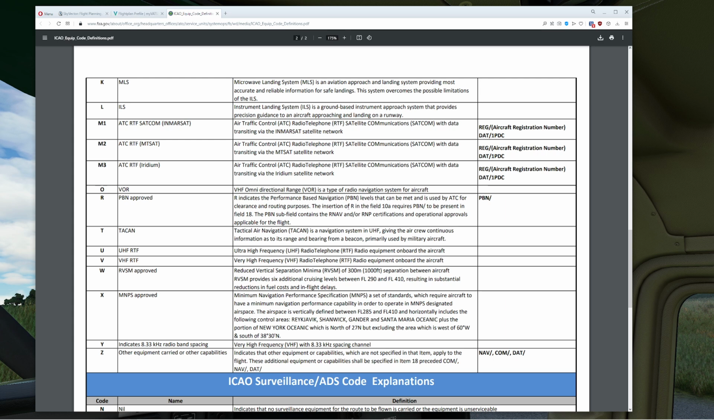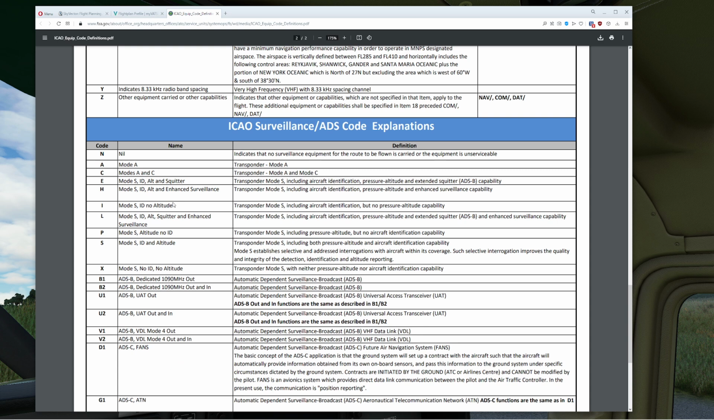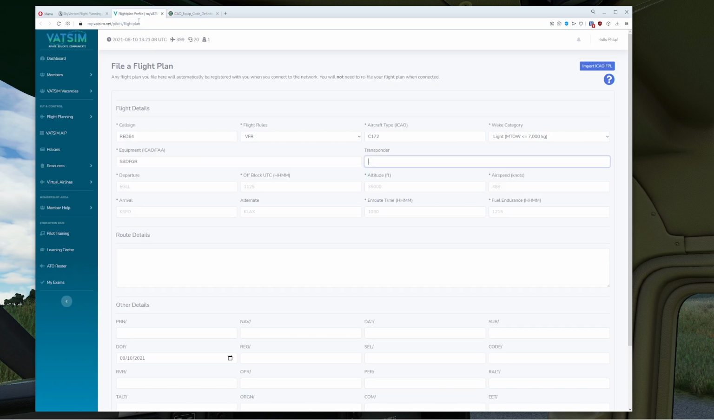It just means we have an IFR capable GPS essentially. And of course, if we have anything else special, we can come down here. Next code we need to care about is going to be our transponder. They usually say use the letter L. L is absolutely fine because remember, this is an ultra flight simulator. Don't worry about it.